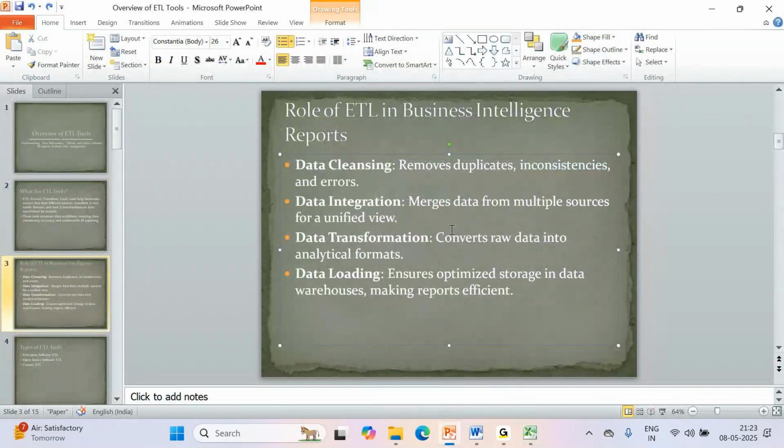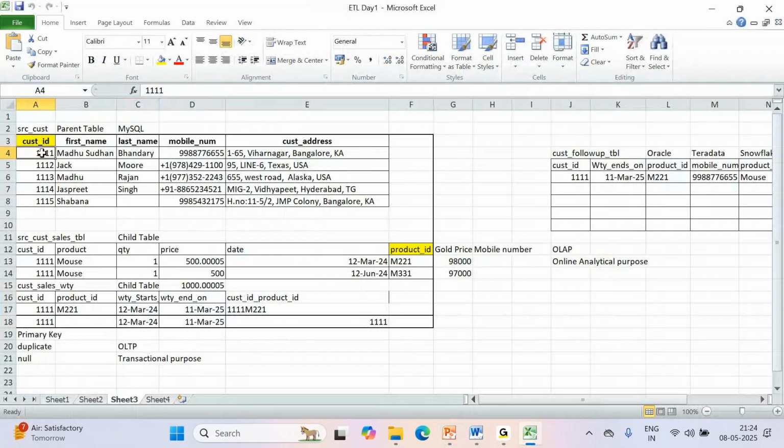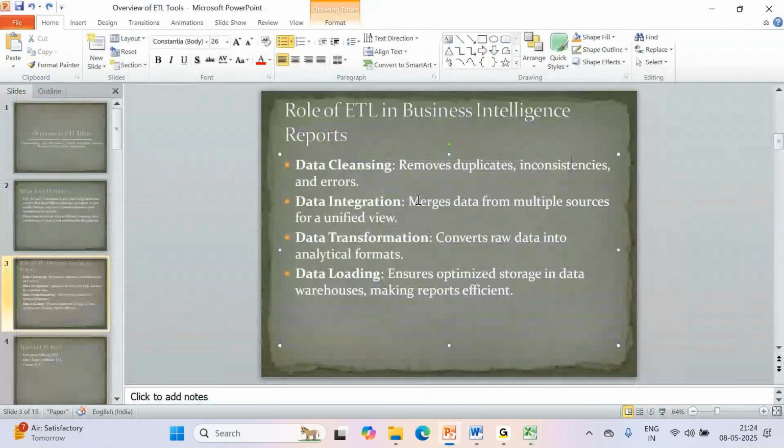And then data integration. Data integration is nothing but merging the data. Like in the data warehouse concept we have discussed, data is integrated. Two or more tables are merged together based on the primary key and foreign key. Here in this table this is the primary key, and in this table this is the foreign key. Based on these two IDs, these two tables will get merged and loaded. So here we merge data from multiple sources for a unified view, so that it gives you one view of the data.